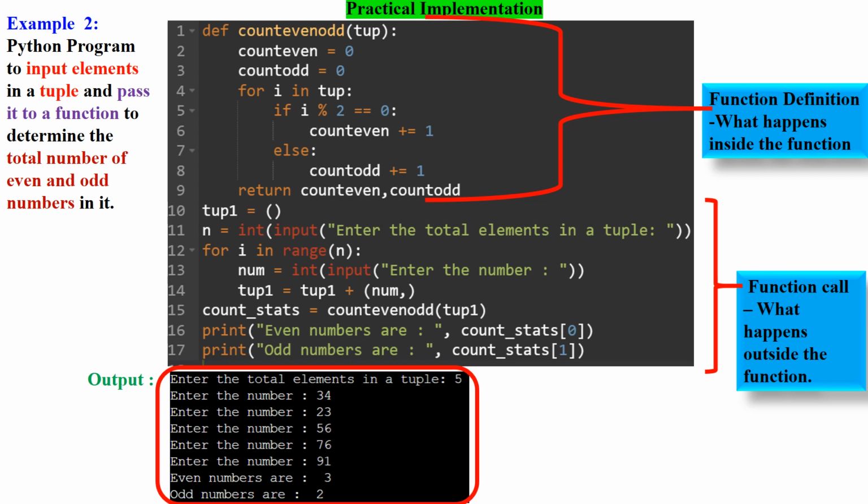In line 7, else. If the current element is not even, that is, it is odd, this block is executed. In line 8, countOdd plus equals 1. If the current element is odd, the countOdd variable is incremented by 1. In line 9, return countEven, countOdd. The function returns a tuple, countEven, countOdd, containing the final counts of even and odd numbers. The rest of the code outside the function performs the following steps.